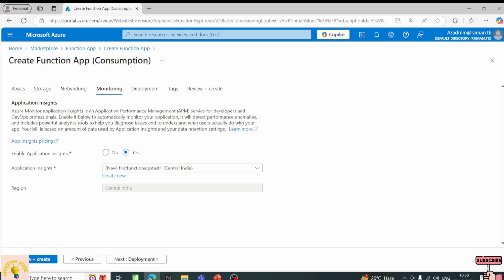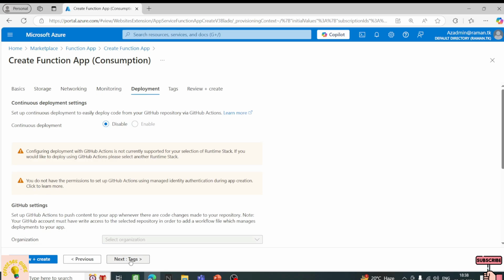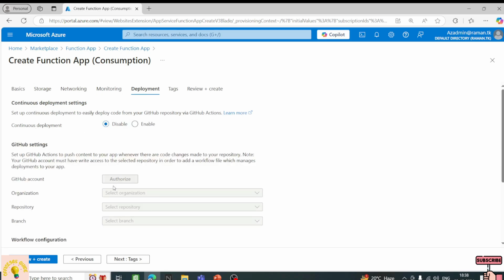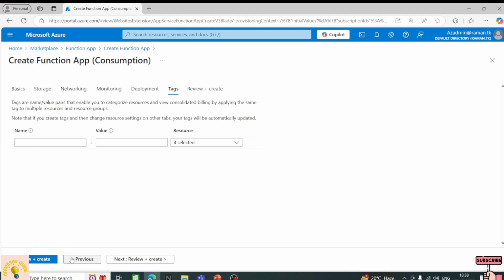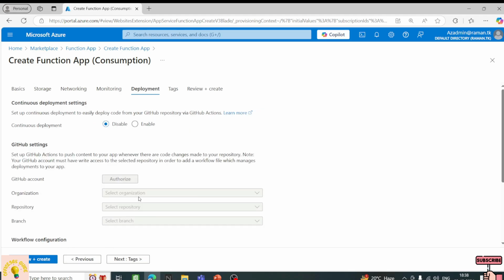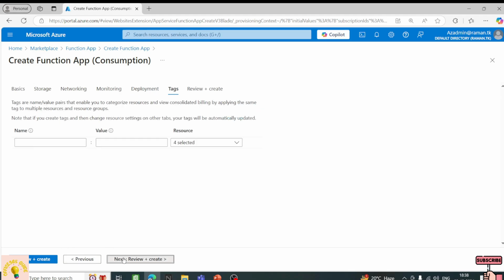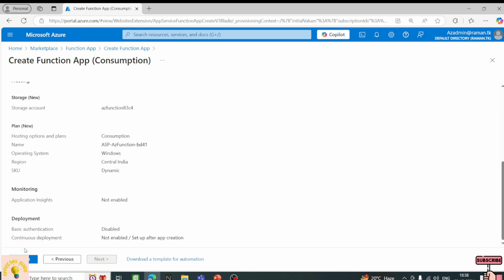Okay, so under monitoring we have Application Insights. If you're interested in monitoring the performance and also troubleshooting, then you can enable Application Insights. It is also chargeable, so for this tutorial I'll say no and click on next. I don't need continuous deployment. I have not integrated any GitHub account there, so it's no use for me. Tags, I'm not interested. Then let's create this function.